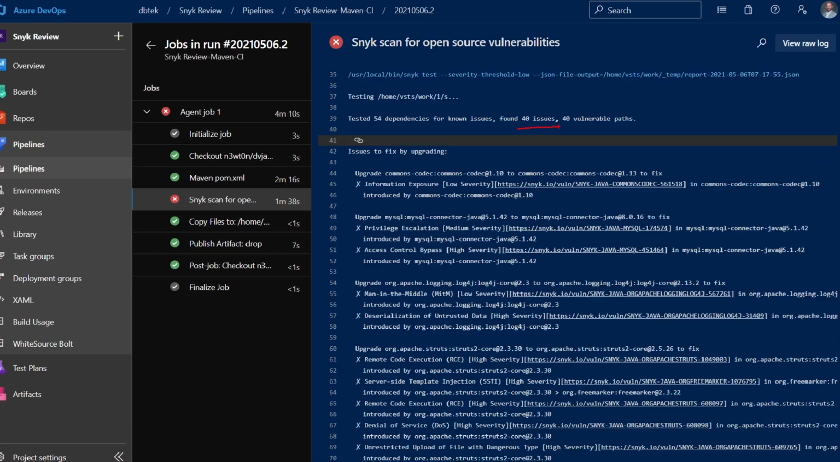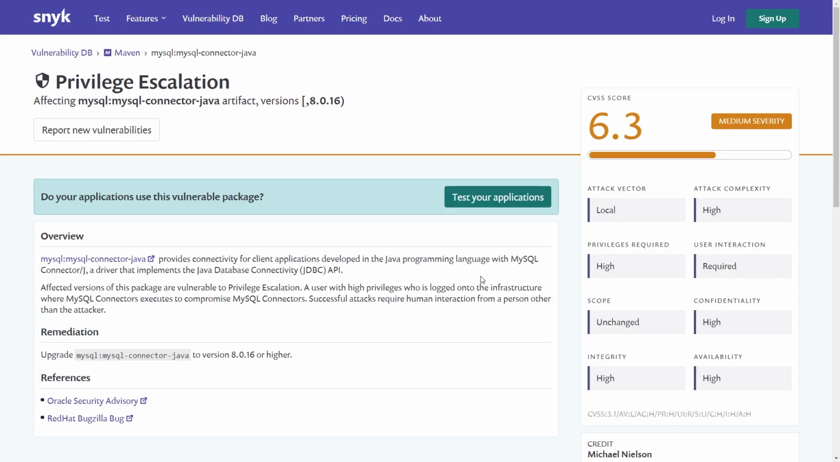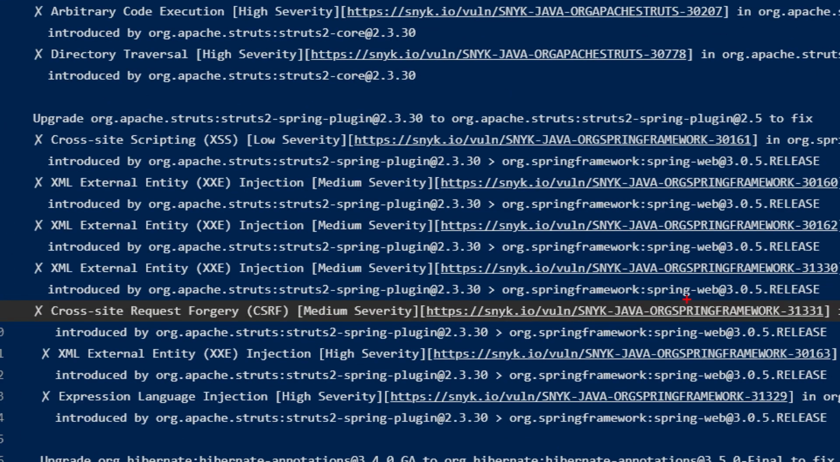So let's scroll up. And in fact, we can see that we have all the issues here with all the links to them. Let's try to open this one. And we can see that this links to the vulnerability DB in which we have all the details about this vulnerability. Let's go back to the pipeline. And for each of these vulnerabilities, we can also see the recommendations on how to fix them.